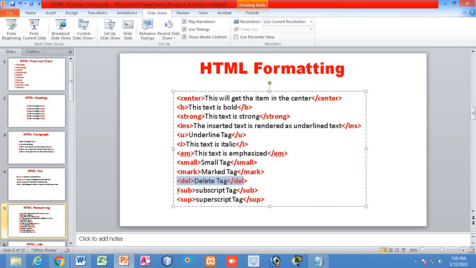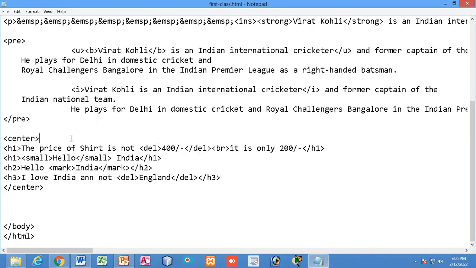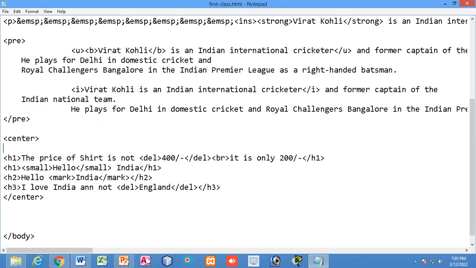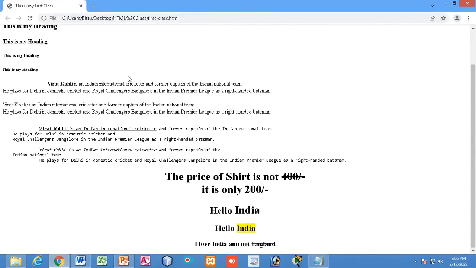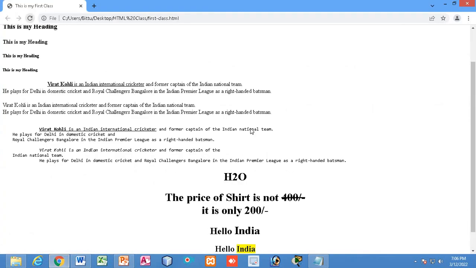Now let us see the subscript and the superscript. Let me write here. To understand the subscript, I will take the H1 heading again. Inside the H1 heading I will write H2O. So I have written H2O. How will this appear? Let me save the file and go and check over here. So H2O has been printed like this, H2O.